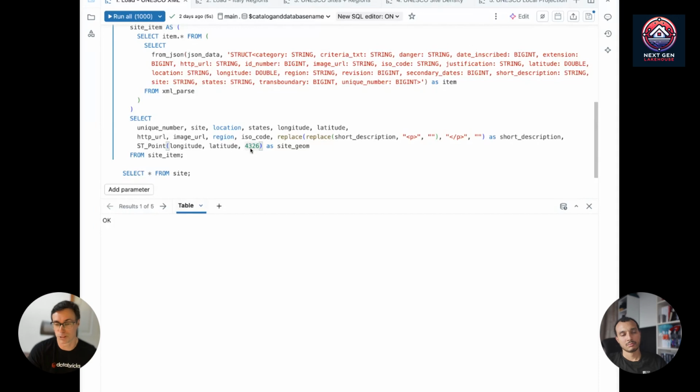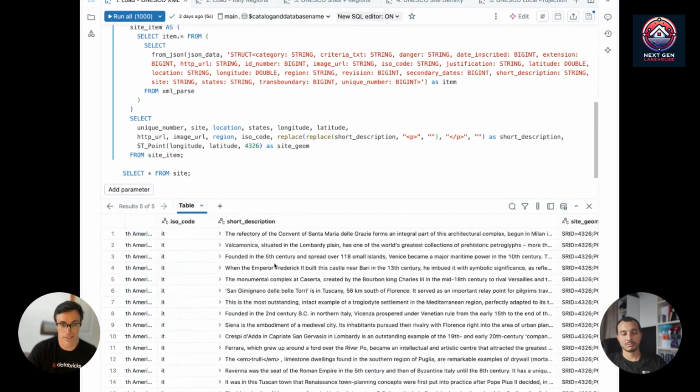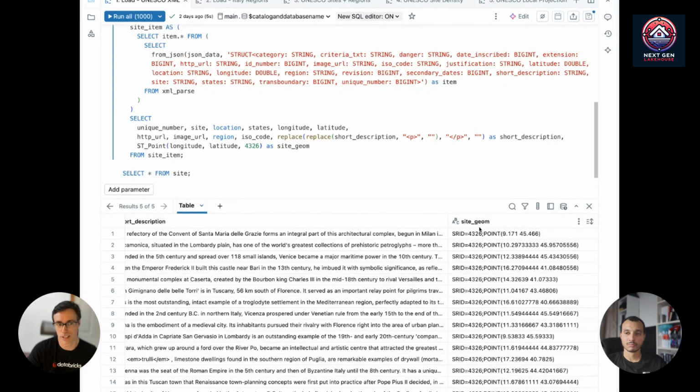So in this case, we're using 4326, and then I can go ahead and let's look at the table results and see what we have. So here we have a new site geometry column, right?